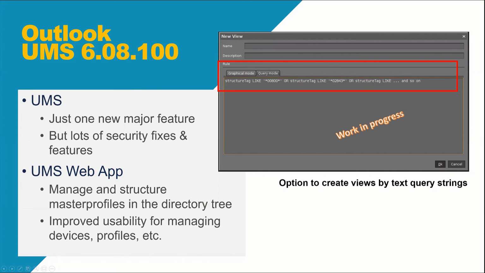Yes, and for the web app, as I said, right now you can manage standard profiles in the web app. And with the 6.08, we plan to manage and structure master profiles in the directory tree. And as an ongoing process, we will, of course, improve our usability for managing different objects.